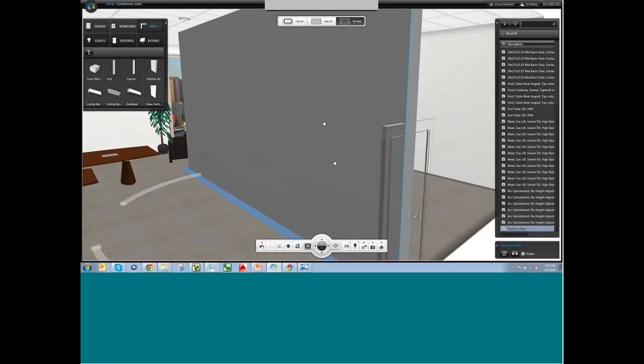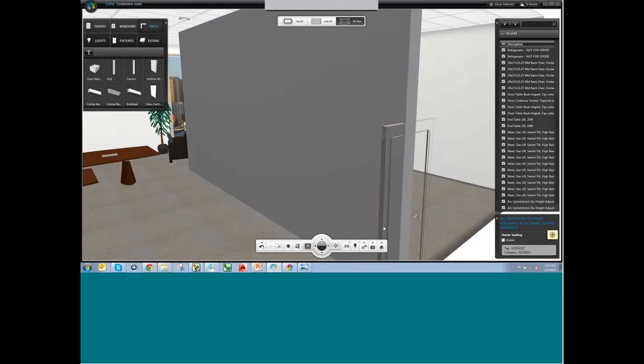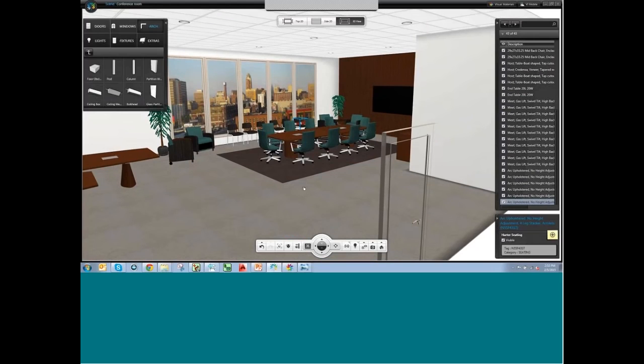And to remove it, I just select it. Since it's an item that was brought in Visual Impression, I can just click this little remove button down here in the bottom right corner, and now it's gone. Okay, sorry, Cindy, go ahead.